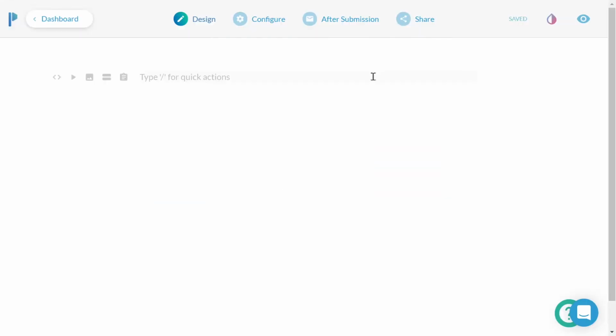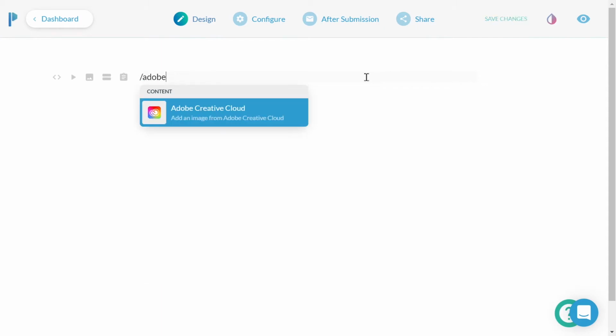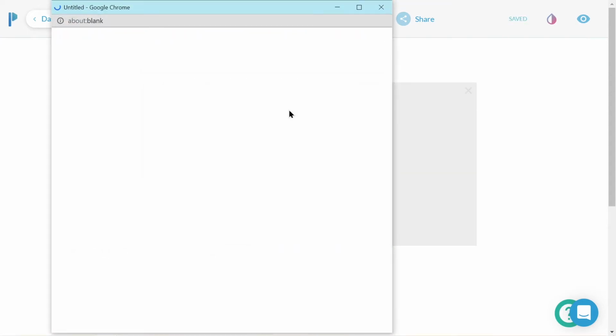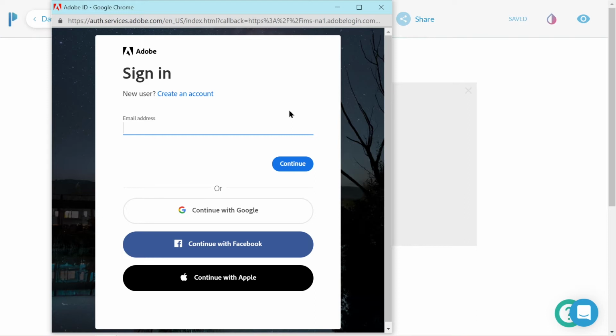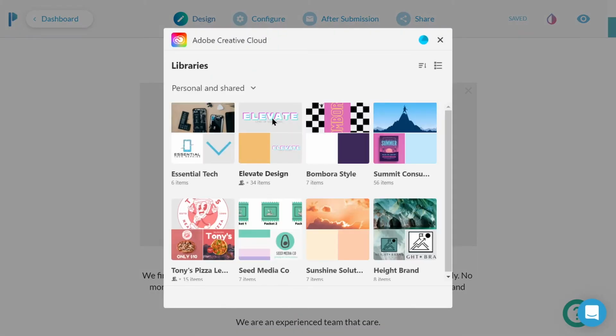Let's quickly check it out. To access the Adobe Creative Cloud integration directly, let's use the / command, typing a / followed by Adobe. I'll then select Adobe Creative Cloud. We'll then be prompted to log in to our Adobe account. Once we have successfully logged in, it is time to start creating.